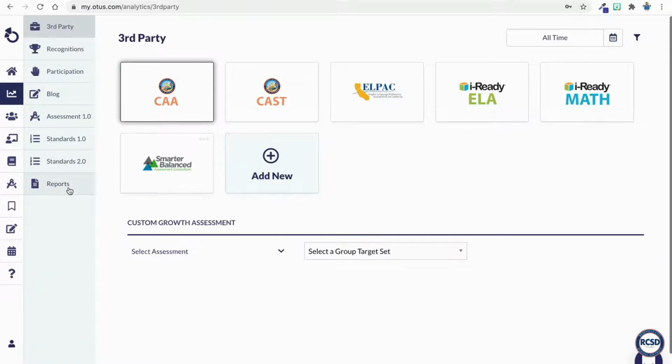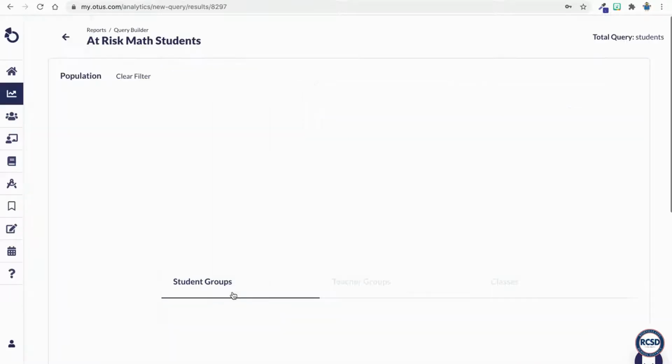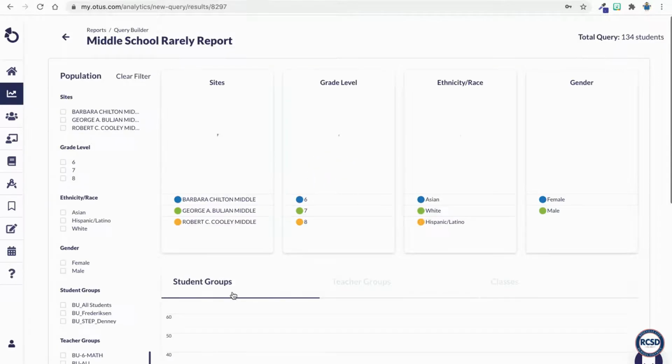For this one, we're going to go to reports. And this was a Query 2.0 report. So I'm going to open the report first and then go back and start a new one to walk you through the process, but I want to see the end results. So this is the middle school rarely report. This does not include Ike currently.